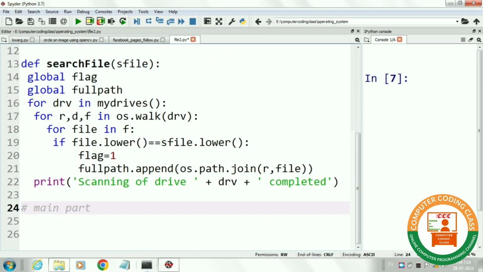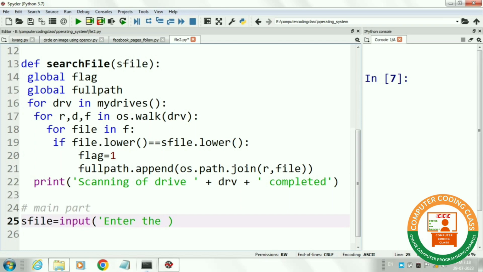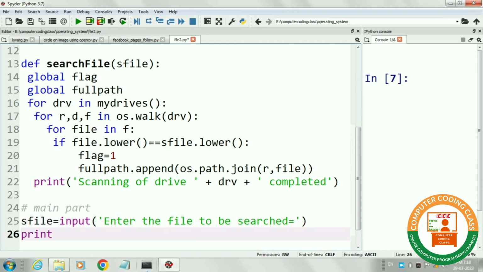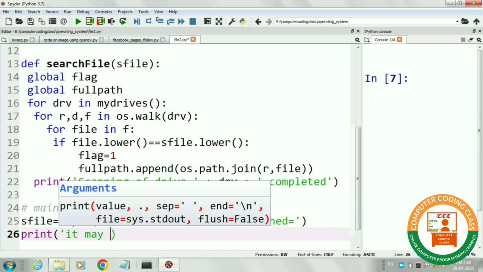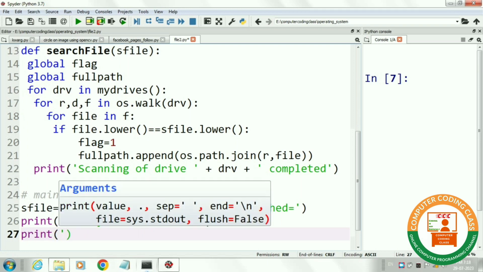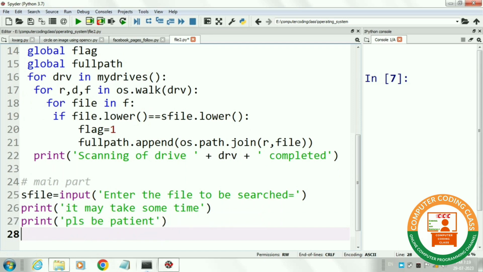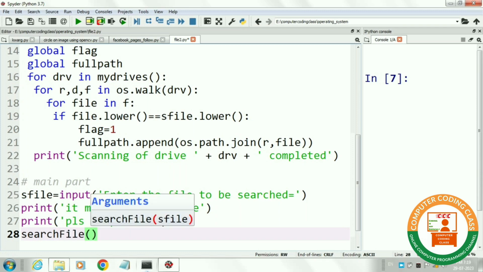We have created both the functions. Next, in the main part, we will take input from the user. The input will be the file name to be searched. That name is stored in a string named file. It is a time consuming process to search a file in a computer, so we will print some messages. Here the first message is, it may take some time, please be patient. Next we will call the searchFile function and pass the actual parameter as file.